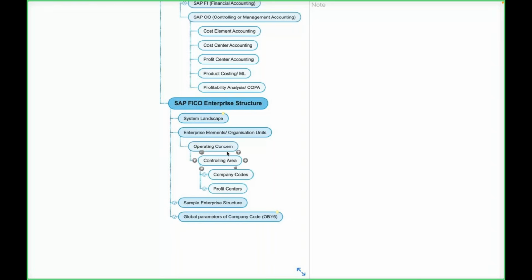Again, the option is provided by SAP. You can create multiple controlling areas, but what is recommended? Again, it is always recommended to have a single controlling area. Why? Because controlling is for internal reporting. And internal reporting means what?